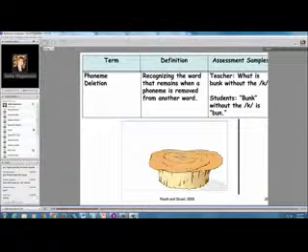Then we have phoneme deletion. Here we're recognizing the word that remains when a phoneme is removed from another word. So here the example is, what is bunk without the K? Students say bunk without the K is bun. Now, you can tell as we're moving through this, these get more and more difficult. So you always want to start at that first level where you're just identifying beginning sounds. And then you're going to move forward as they progress.